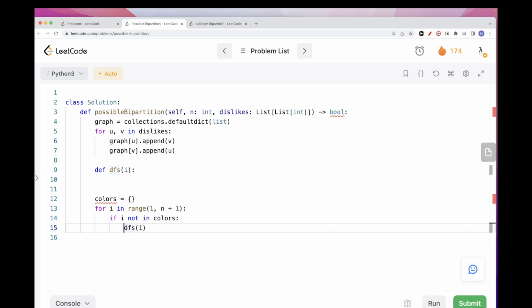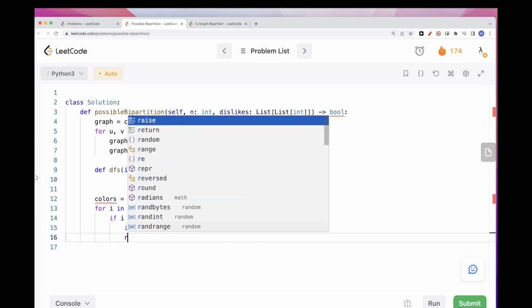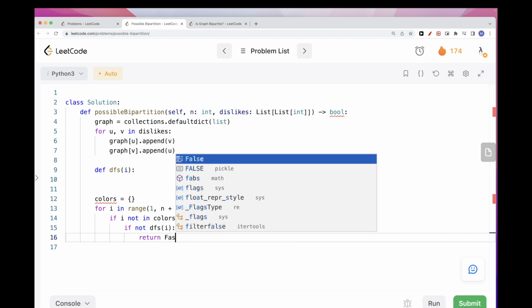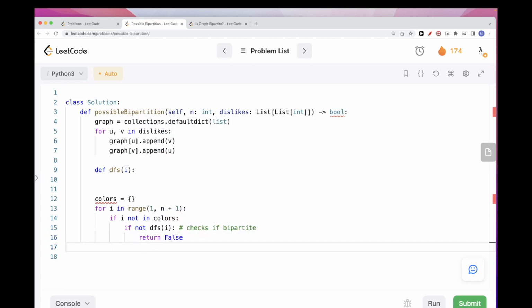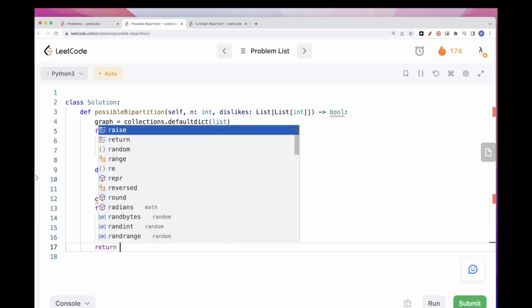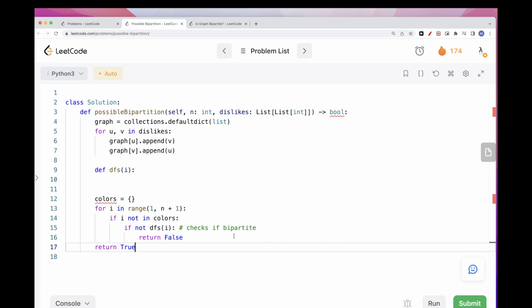And let's say our DFS here just checks if it's bipartite, okay? And so if it says not bipartite, we want to return false. Now, if we go through all of them and we weren't able to find two nodes that are connected with an edge that are the same color, then we want to return true because the graph is bipartite in that case.